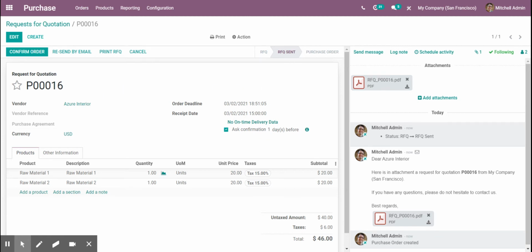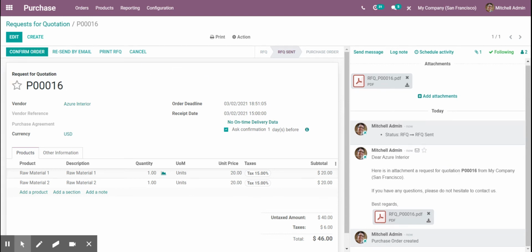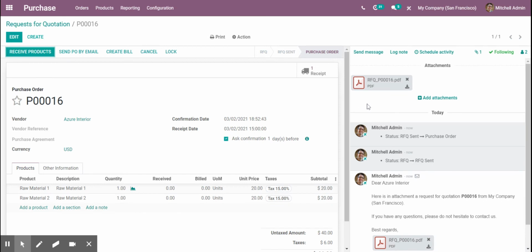We can ask for a confirmation of delivery based on a time deadline. So for example, 1 day before delivery. And then we can also confirm the order once we hear back from our vendor or supplier. So once we hear back from them and they tell us that they can handle the quantity and they give us the pricing, we can confirm that order. And now that creates a receipt in inventory.